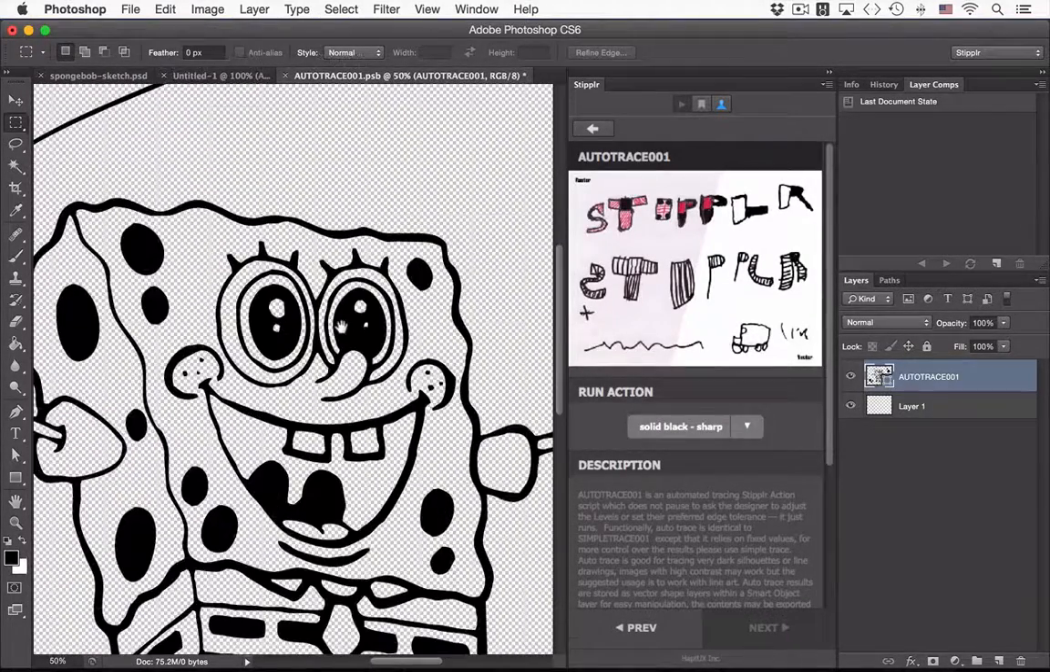And that's it. I hope you enjoyed this short tutorial on how to convert your hand-drawn sketch into a vector shape layer.